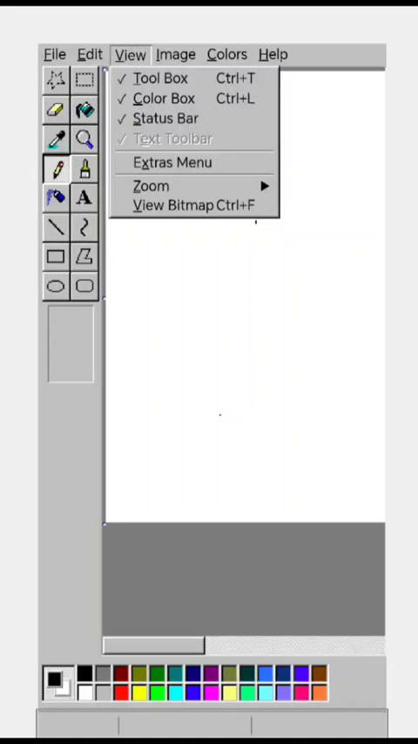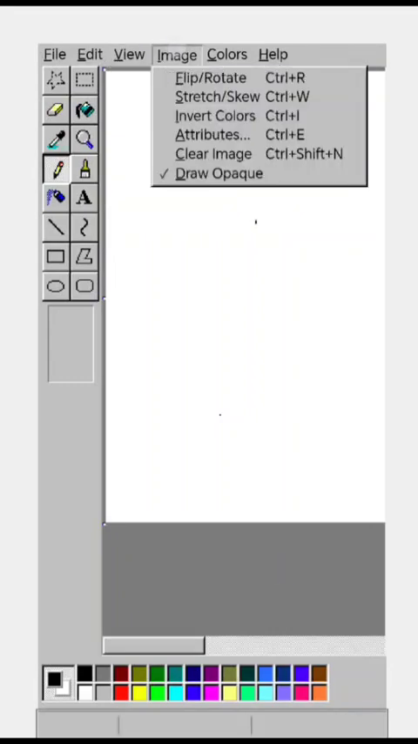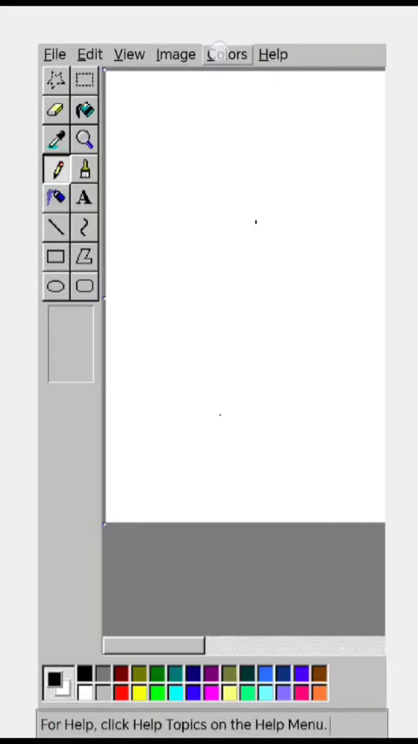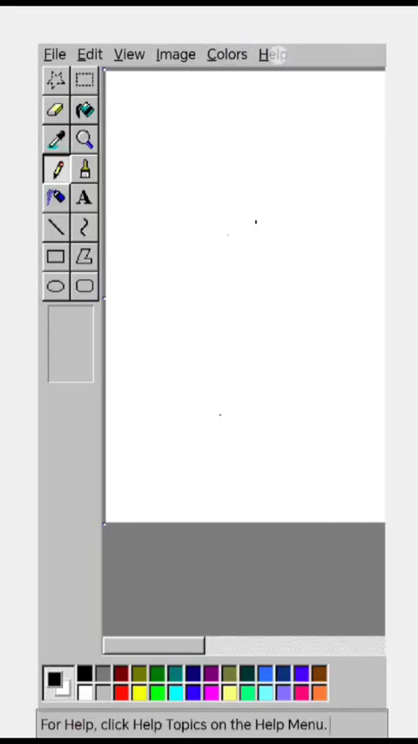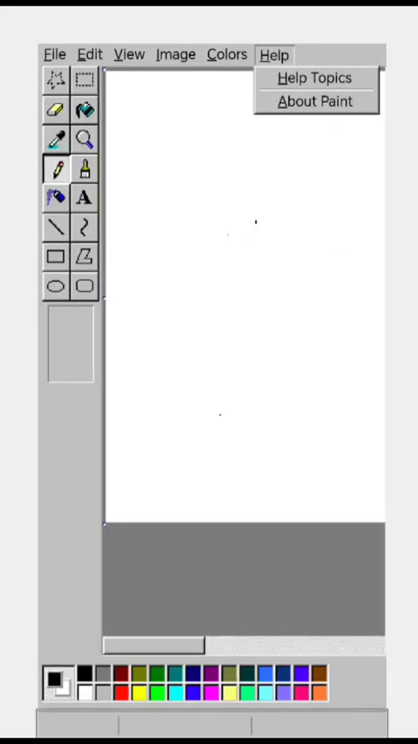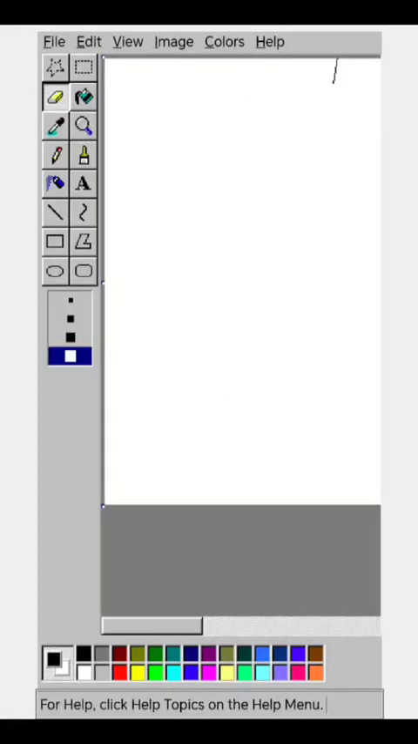And then you can zoom this window pixel-wise. In the Image icon, you can insert, rotate, everything. These options are available in this Image icon. In the Colors icon, you can edit, get, and save the colors. The next one is the Help icon. If you have any doubts about this software, you can just click on this Help icon. Next, this is your painting window.